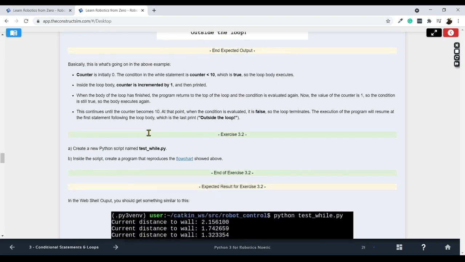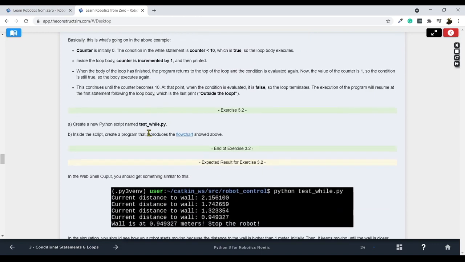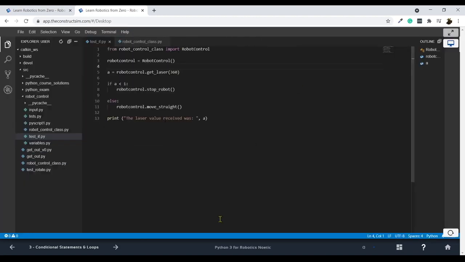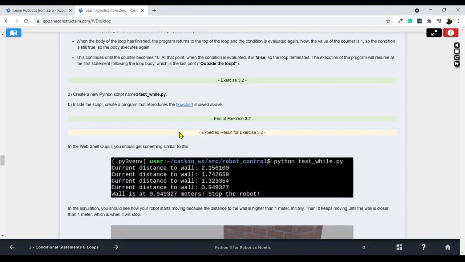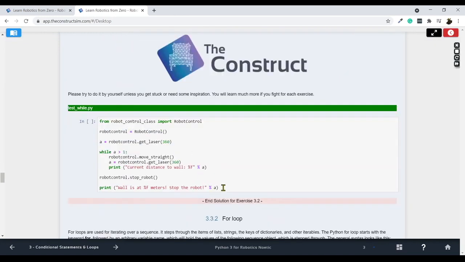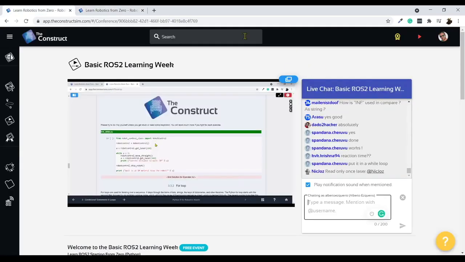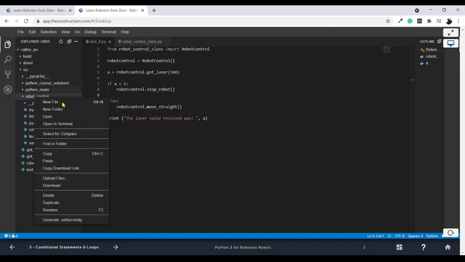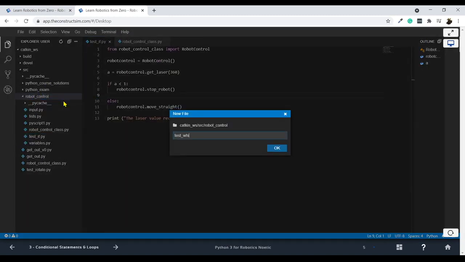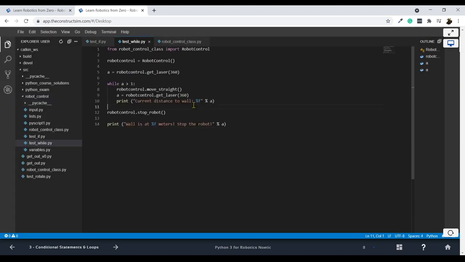So what we are going to do here is to modify our code in order to include this evaluation, okay? So, how can I do this? Very easily. You have the code here. So, let me actually copy it here. Test while.py. There we go.